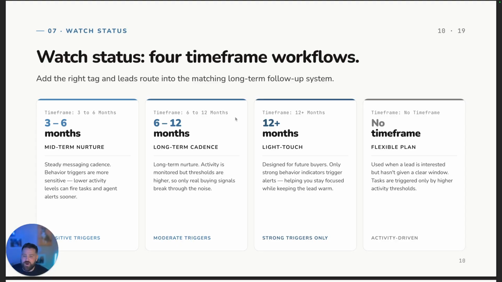To do that, every watch lead should have a time frame tag. We have 4 time frame based workflows: 3 to 6 months, 6 to 12 months, 12 plus months, and then no time frame. Each time frame has its own communication cadence, behavioral monitoring, and priority alert strategy. The goal is to stay connected without over-engaging or under-engaging. We don't want to treat a 12 plus month lead like they're buying next month, and we don't want a 3 to 6 month lead slipping through the cracks because we weren't paying attention here. So once the time frame tag is applied, the system takes over, communication continues automatically, engagement is monitored, and opportunities are surfaced when behavior indicates some type of interest.